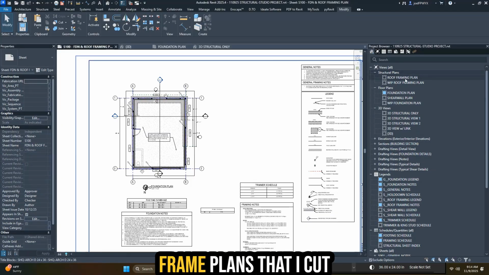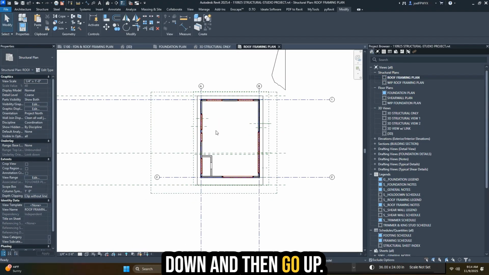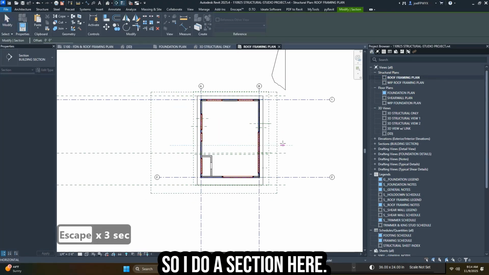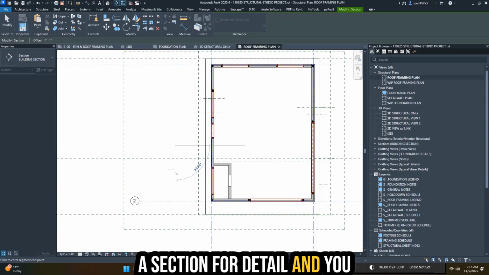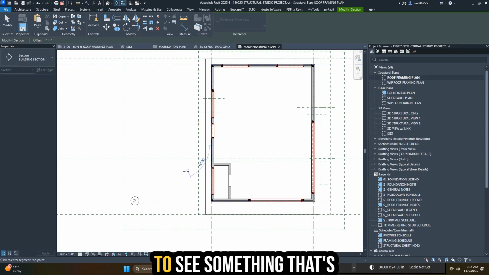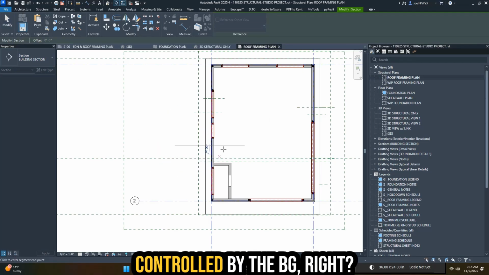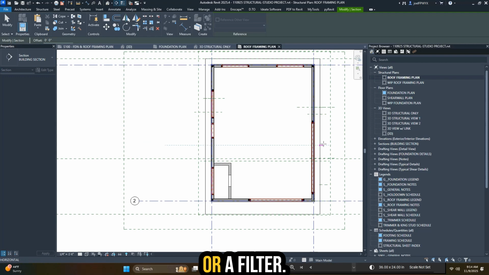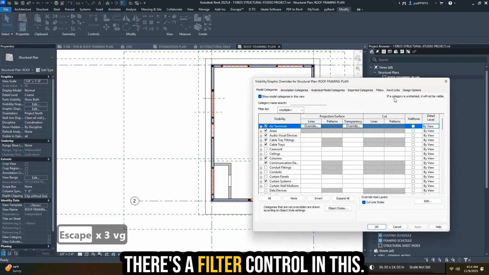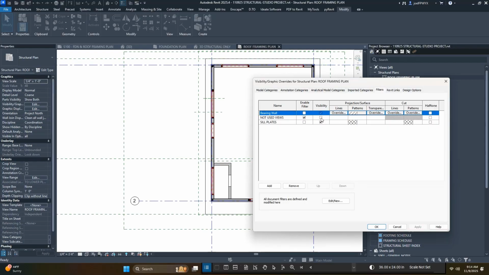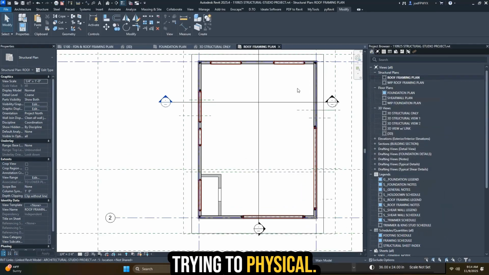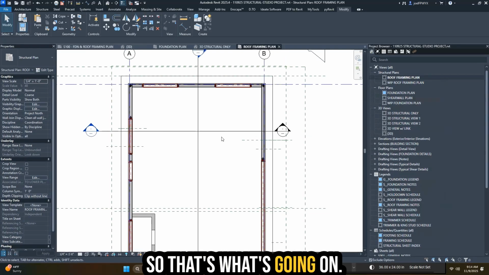I like to do my roof framing plans by cutting down and then going up, so I do a section here. Anytime you do a section or detail and something's not showing up, it's either controlled by the BG, right, or a filter. There's a filter control in this. I gotta go here, not use build, let's turn on visible. Okay, so that's what's going on. Good thing to remember.